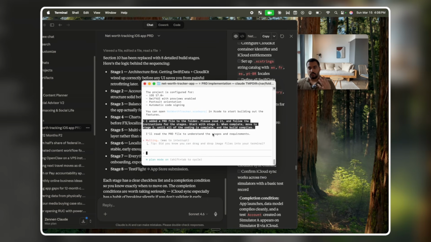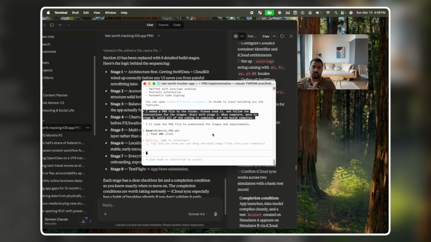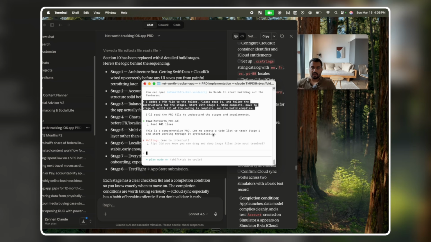And then basically what plan mode does is it gives Claude a chance to ask one or two questions before it starts, and then it understands what exactly, like it basically thinks a little bit more before it just starts doing stuff.